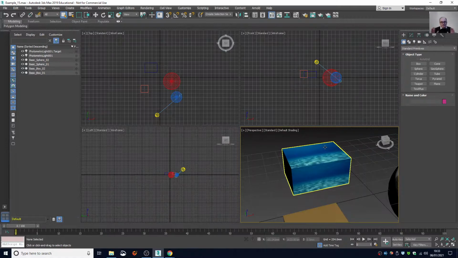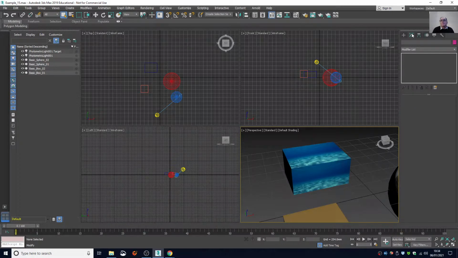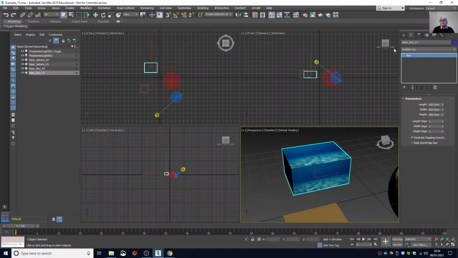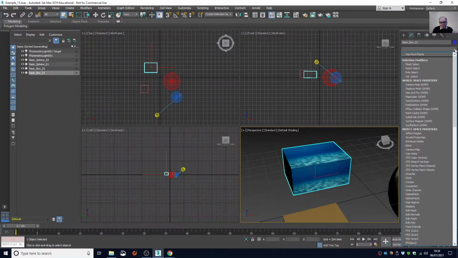So we start by selecting the object whose texture you want to edit. In this case it's this box with this sea texture projected onto each side, and you want to change the top one. So we select the object, then we go to the modifier tab. So it's not create, it's modify, and we go to the modifier list, and here we choose the Unwrap UVW modifier.